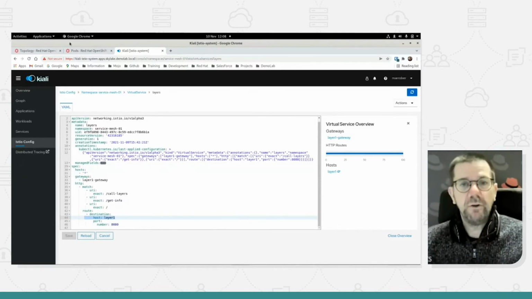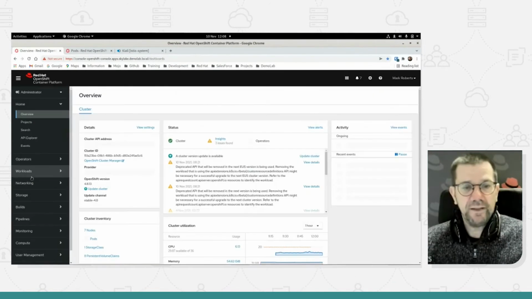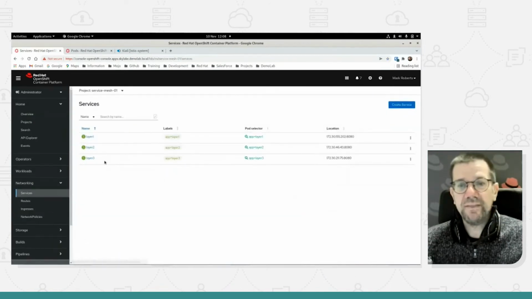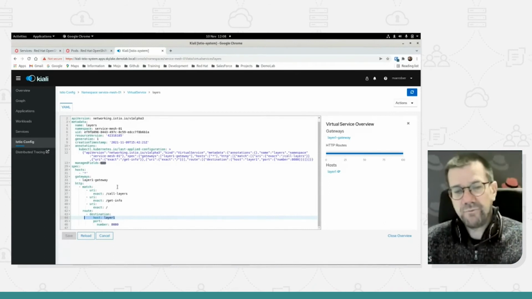And in fact, if I go and look at the services that are defined within here, we will find that. So we have networking and services. There it is at the top, layer 1. So it's just a plain old ordinary service. But the service mesh, the virtual service here, is managing that routing for us.